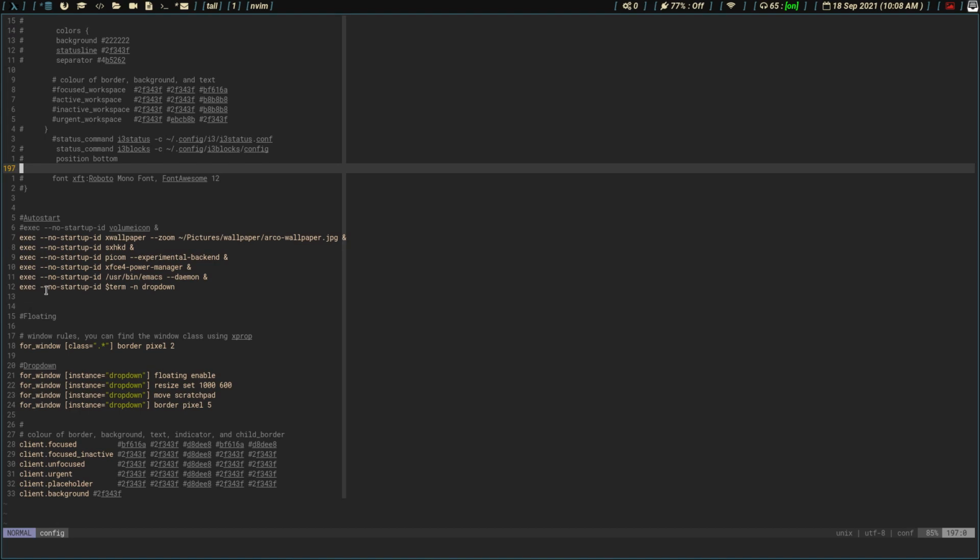But once you have this done, then you want to go into your auto start, and you're going to want to set up an auto start for it, so that way when you boot into i3, it actually auto starts. This is the variable for my terminal, which is st, so it'll automatically start an instance of my dropdown scratchpad, and it'll be hidden.